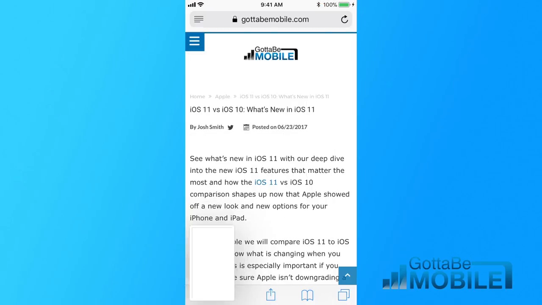Now, if I take a screenshot and I want to get rid of it, I just swipe it to the left and it is gone.